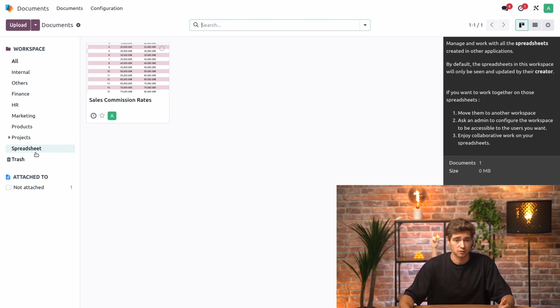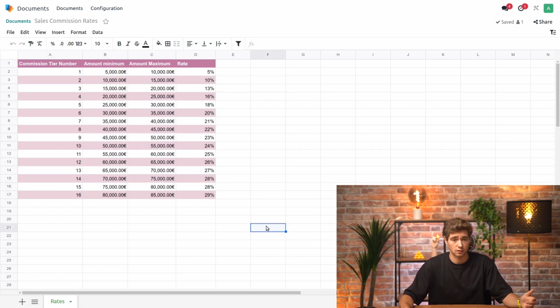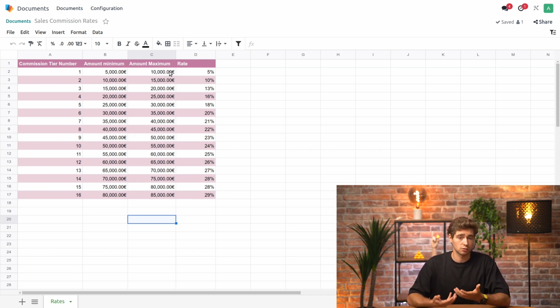So in the documents, in the spreadsheet, I have these sales commissions with the different plans. So we can see here that we have commission tiers and for each of them, we have a minimum amount and a maximum amount. So for each euro of sales between those two amounts, my salesperson will receive a rate of 5% for the first one, 10% for the second tier, and so on.